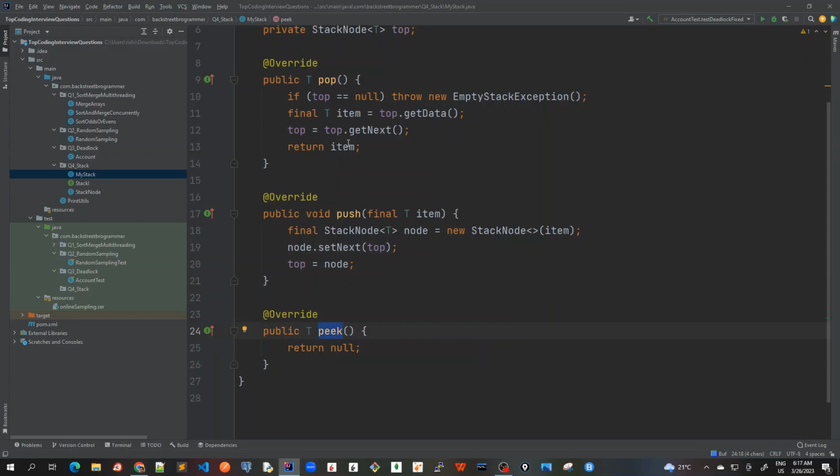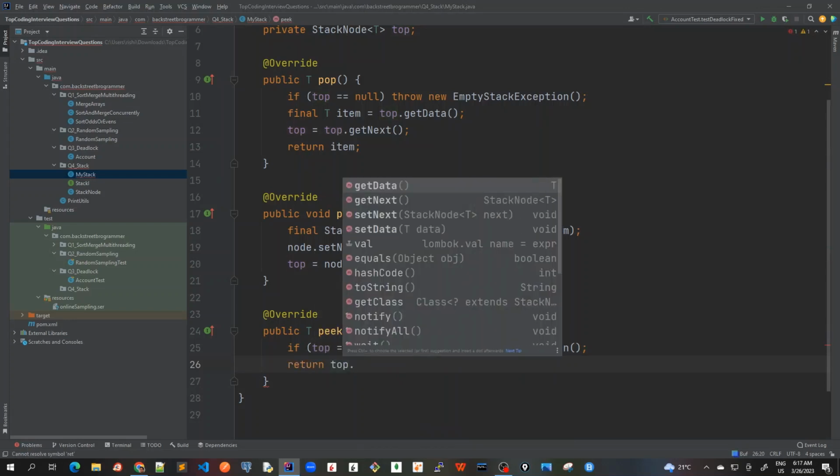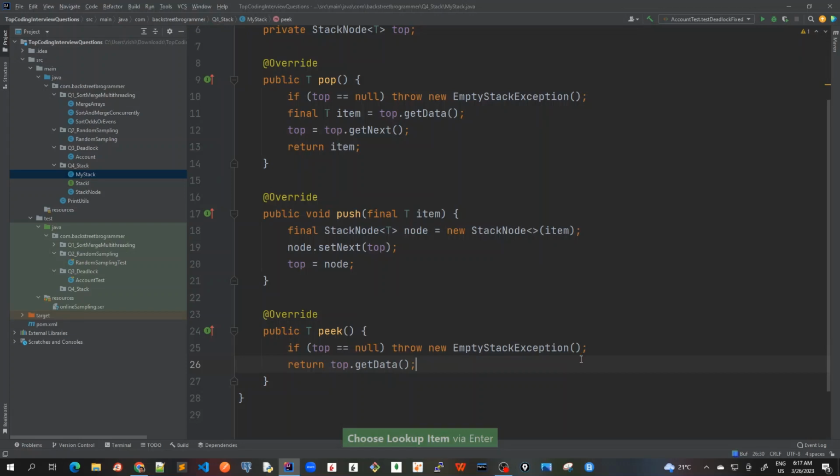And for peek, because we are not going to remove this element, we don't need to update the top. So it would be a very straightforward implementation. We again check whether it's not null. If it's null, then it will throw the empty stack exception. Otherwise, it will simply return top dot get data. That's it.